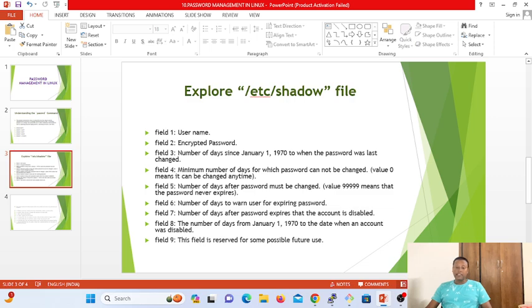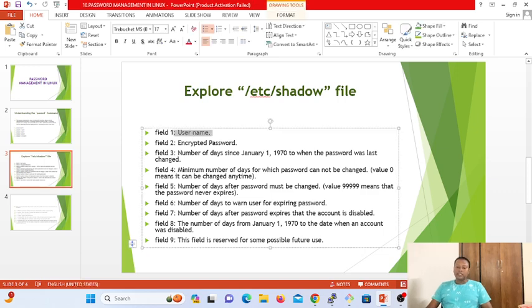What are the fields? The first field is the username. Whatever user you create, it will show that username in the first field itself. The second field is the encrypted password. Whatever password I assign to that particular user, it will be encrypted. I'll show you also. Now field 3, what is it telling? The number of days since January 1970, when the password was last changed.